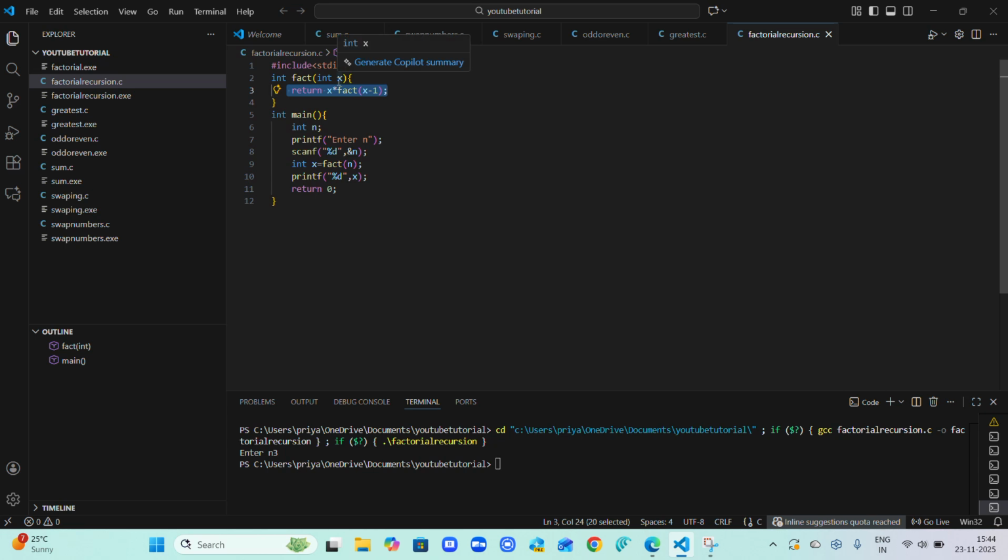user entered here is 4, okay? So we also know that 4 factorial can be written as 4 into 3 factorial, because ultimately the solution is that it needs to be multiplied by every number until it reaches 1. 4 into 3 into 2 into 1, right? So in the same manner, here I have to return x into fact(x minus 1), right?